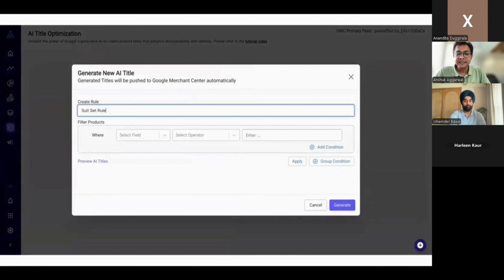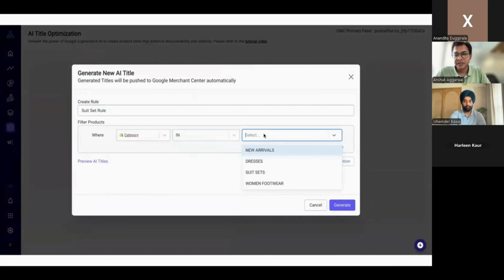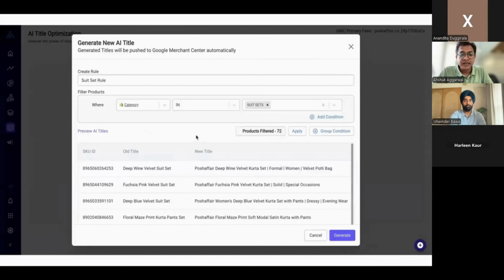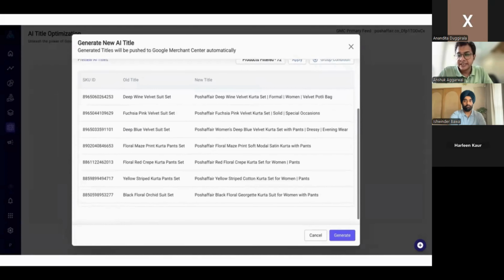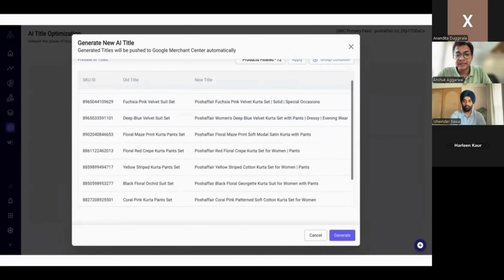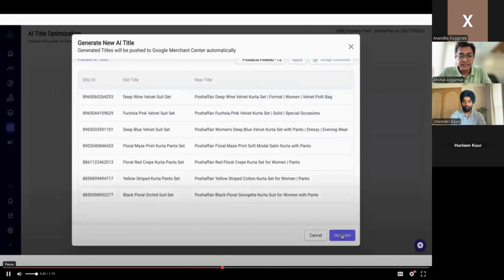We can build a rule on top of it. Now, the rule could be anything. It could be a particular category you want to pick up. It could be your top seller products. It could be your newly launched products. It could be any rule which you can pick up. In this particular case, we have identified the category suit sets. This particular category had 72 products. We said preview AI titles, so it shows us 10 titles and their previews. This helps you understand what kind of incremental titles can get added.